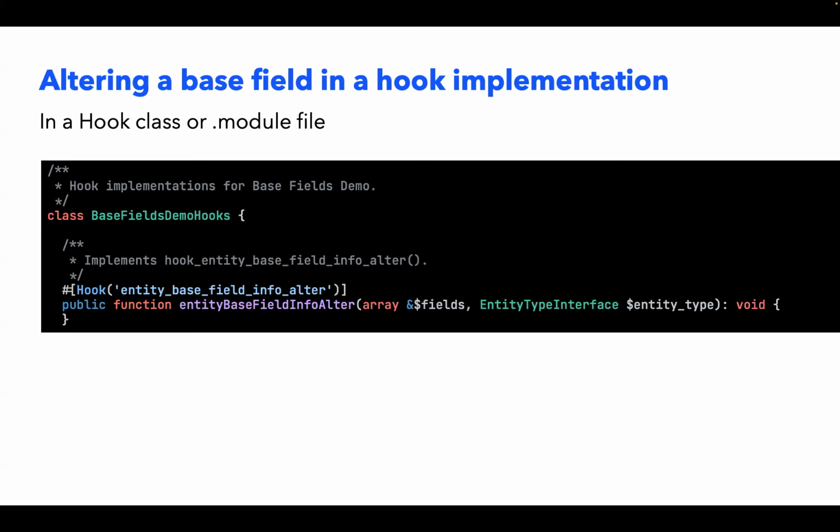And then altering is very similar here. In this case, I am altering an existing base field using the entity_base_field_info_alter hook.